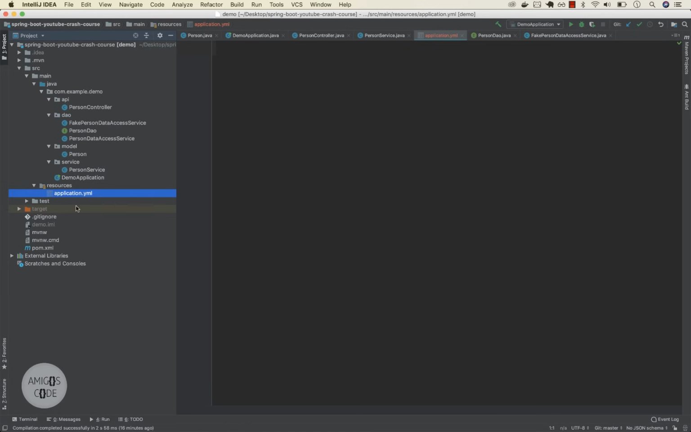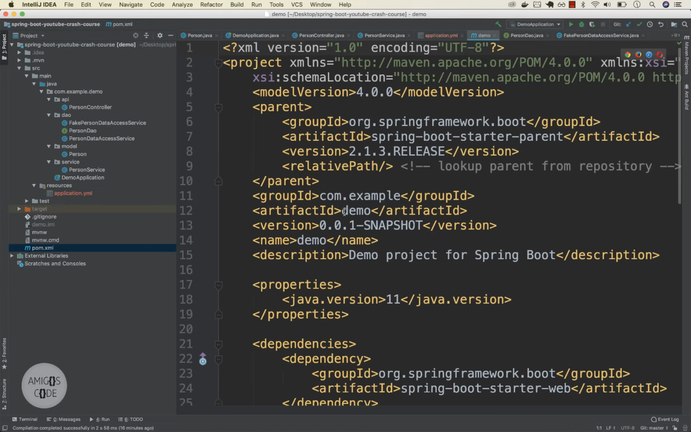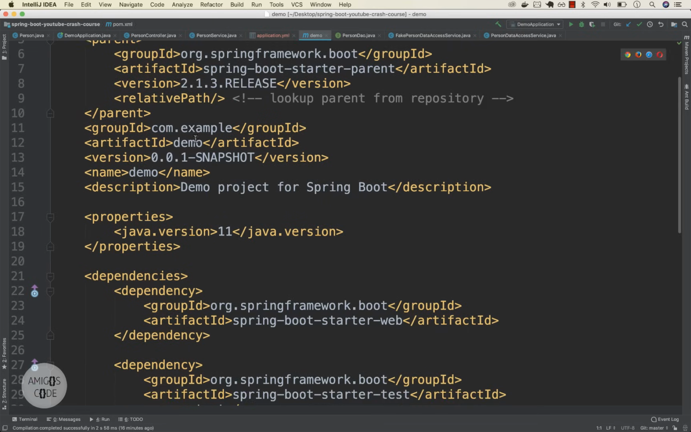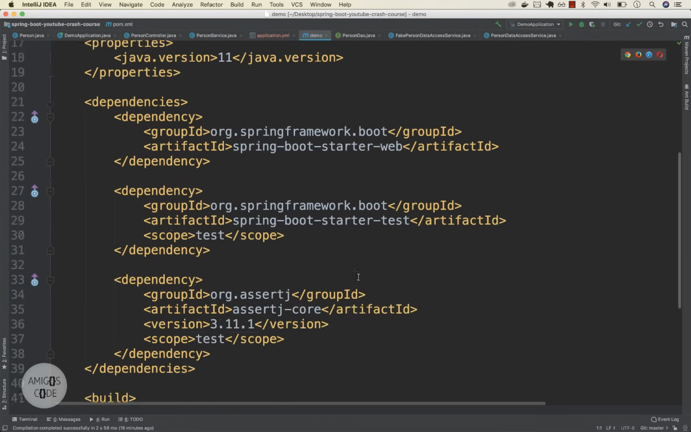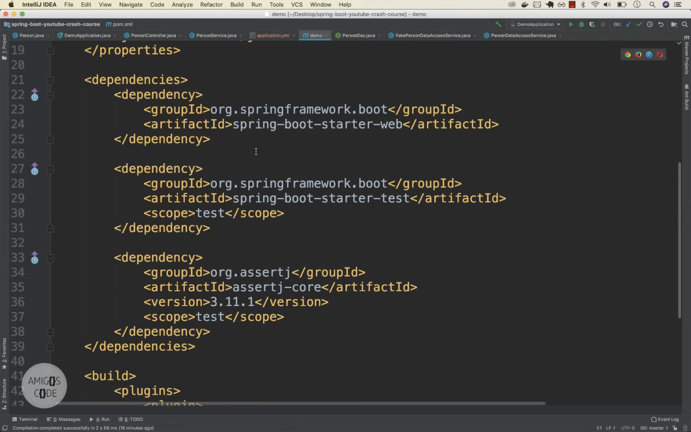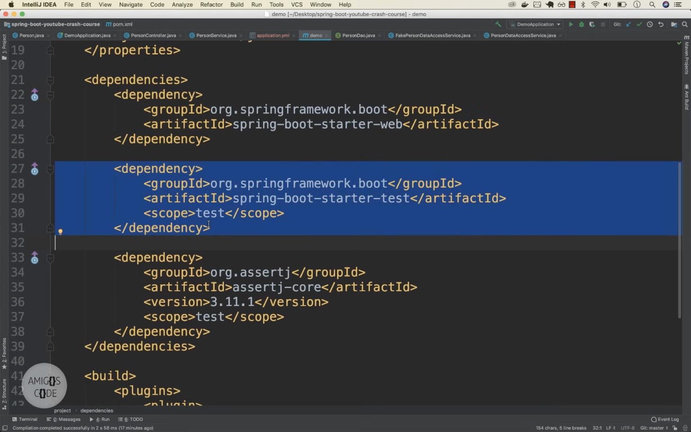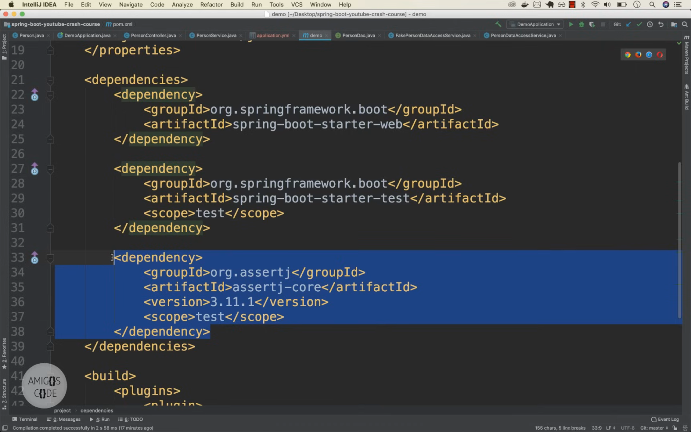So for that, what we need to do is open up pom.xml, and just let me collapse this for a second. And you can see some information about this project. I'm using Java 11. The version of Spring Boot is 2.1.3 release. And then you can see that we have some dependencies right here. This is the actual dependency for Spring Boot Starter Web. This gives you ability to have a Tomcat server up and running and write some APIs using Spring Boot MVC, so on and so forth. And then we have Spring Boot Starter Test for writing tests. And then we have AssertJ, which is pretty much an assertion library for writing unit tests.